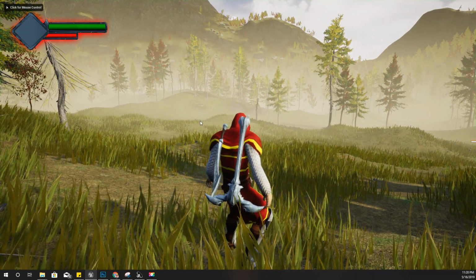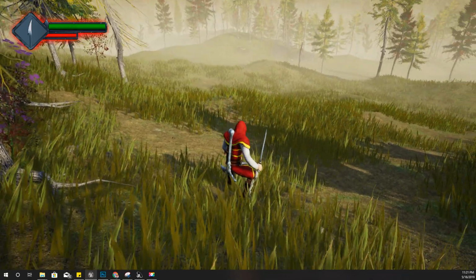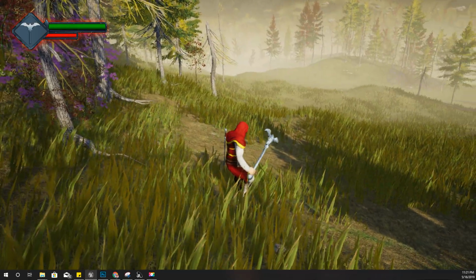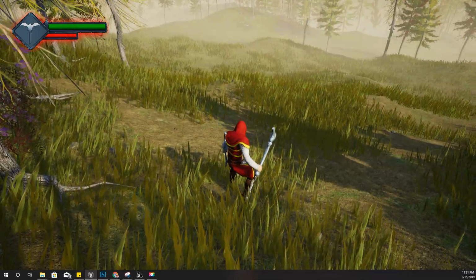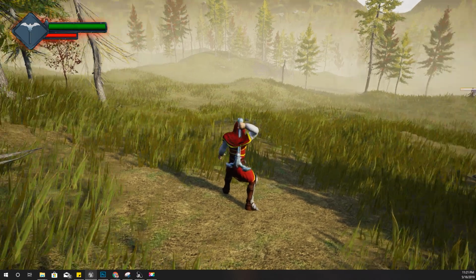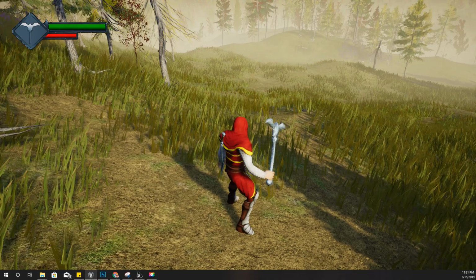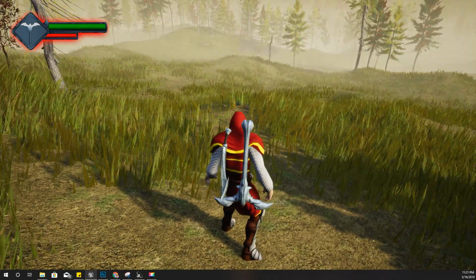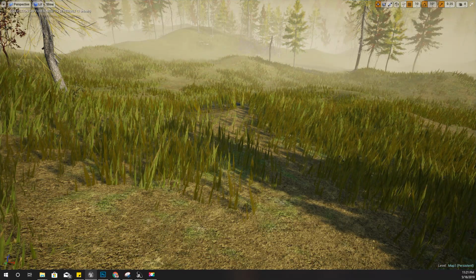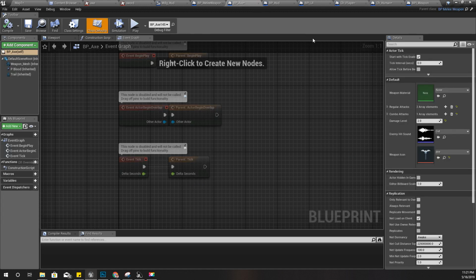Okay, initially no weapon icon. Let's equip sword. Yeah, now it's there. Let's equip the other weapon. Yeah, icon appeared, but it seems a little off, but that's alright. Let's fix it later. Okay, so let's sheath all the weapons, and still it's there. So let's see how we can fix that. When I sheath all the weapons, there should not be any icons.